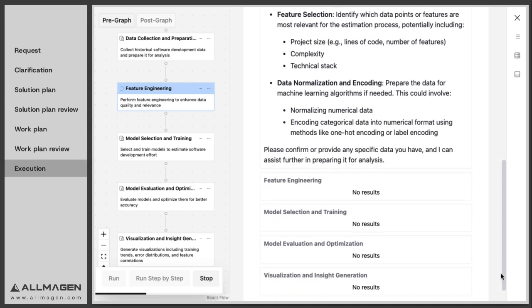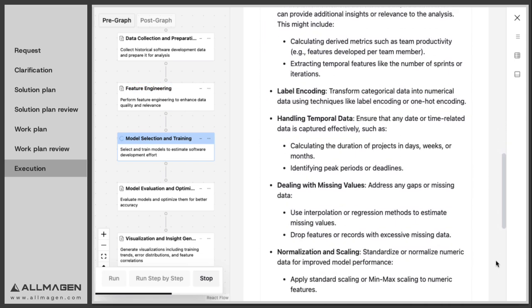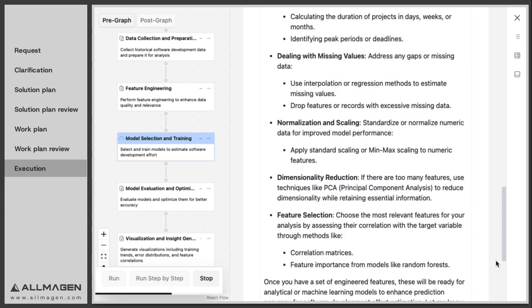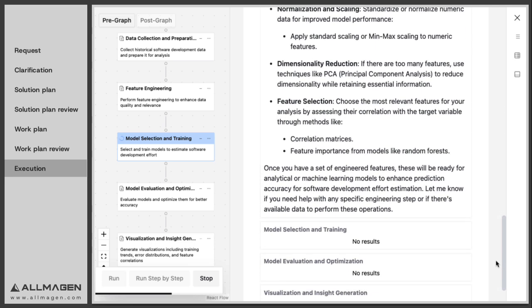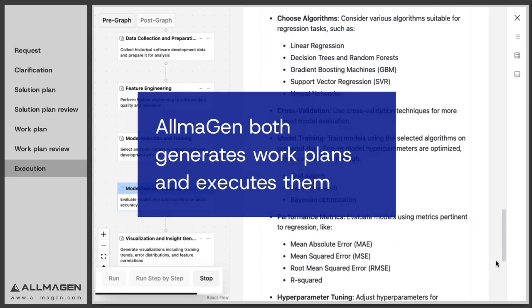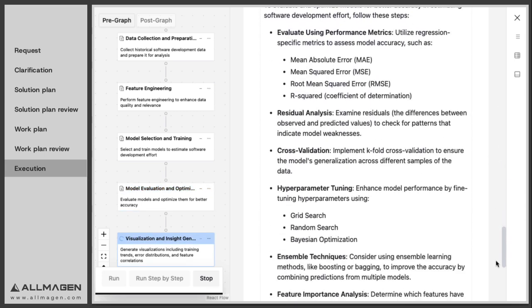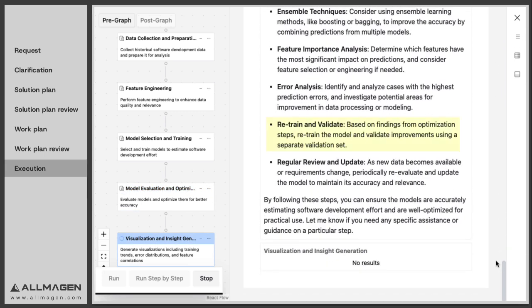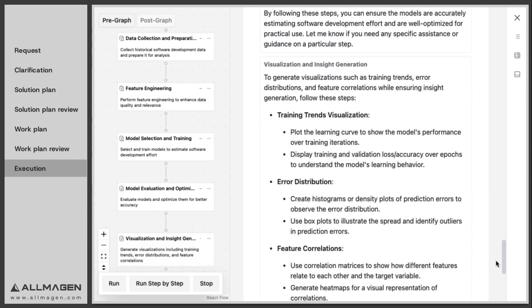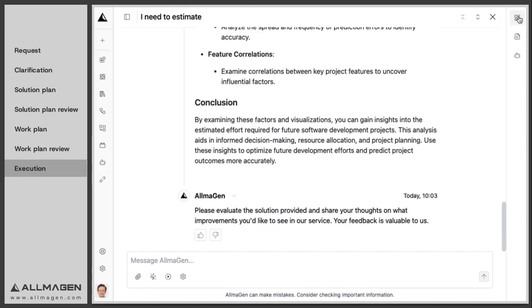I won't read all the steps and all the phases, but you can see as I scroll through them that these are far from trivial tasks and would require a lot of effort from a human performing them. Steps like dimensionality reduction, model training, hyperparameter tuning, residual analysis. Note that it includes a step where it retrains the model based on its findings after optimization, and then even validates the retrained model using a separate validation set. Let's close out of this. And we're back to the system's conversational interface.